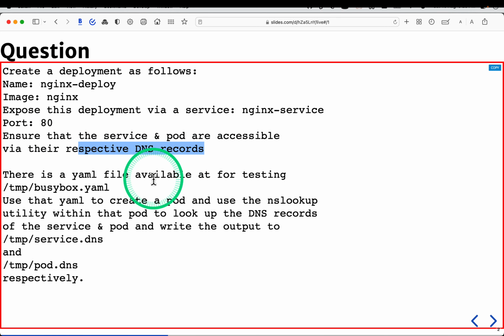Then we have to perform this test. There is a YAML file which will be available for testing, and then use that YAML file to create a pod and use the nslookup. So we have to create the pod from the specification which they have provided, and then we have to perform the nslookup and then save the output to files like service.dns and temp-pod.dns. So this is the question.